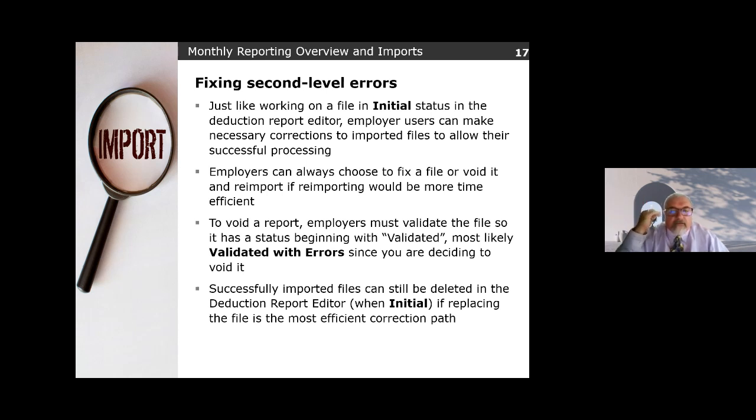And then last but not least, successfully imported files can still be deleted when they're initial. So let's say you import a file, everything went through great. You get to the deduction report editor and you say, oh my God, I have a $200,000 variance because only one of my 2 pay dates were on it. I didn't notice that when I was importing it. No big deal. You can always still delete the file when you're in the deduction report editor and then go back to imports and import a better or cleaner file. So that's always going to be an option for you when they're initial.